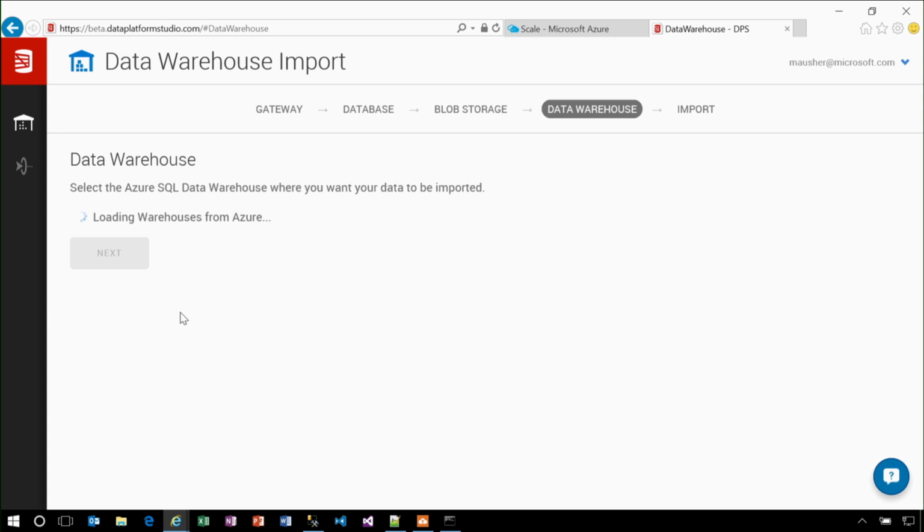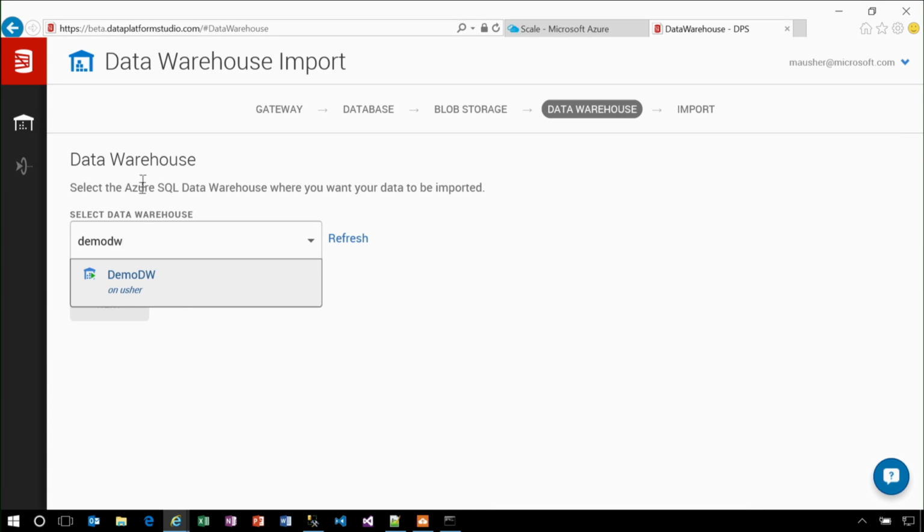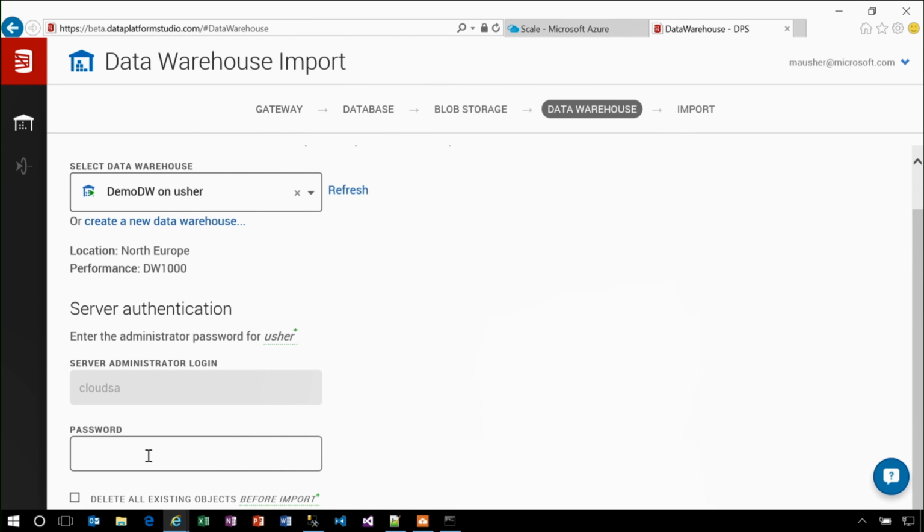And again, I apologize for the slow internet connection here in the room. But really this is the capability of you not having to remember what's the server name, what's the connectivity? Oh, there it goes. And how do I connect? So I'm just going to type demo DW, and you can see it's on the Azure server, which is my server, and it's only going to ask me for my password.